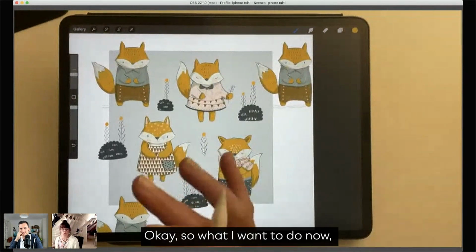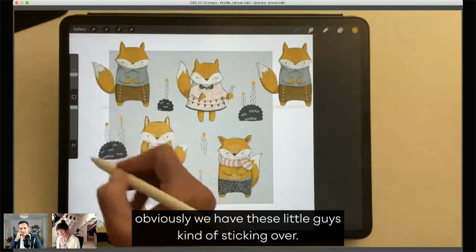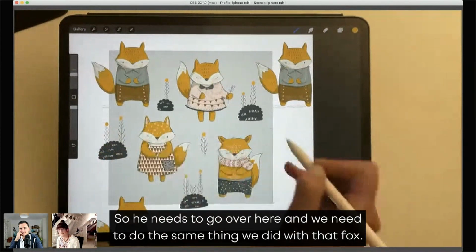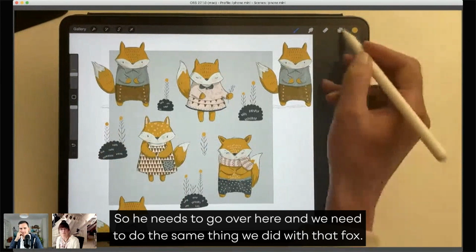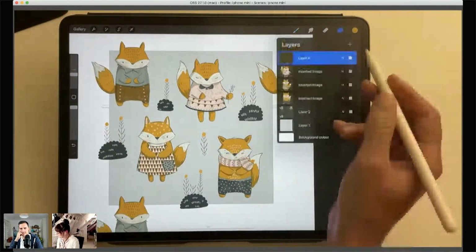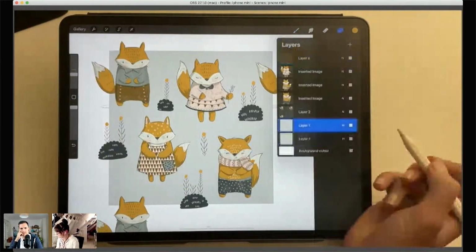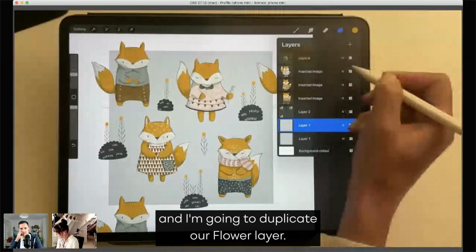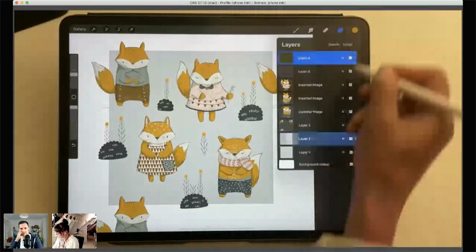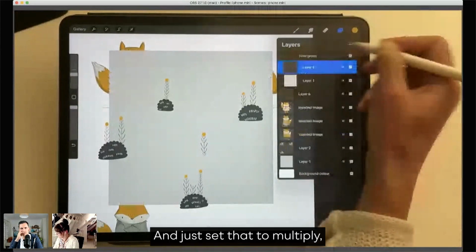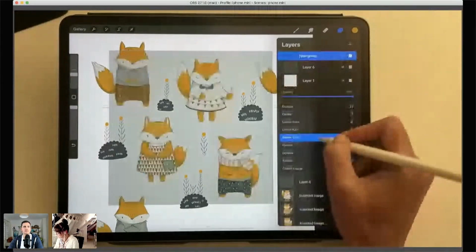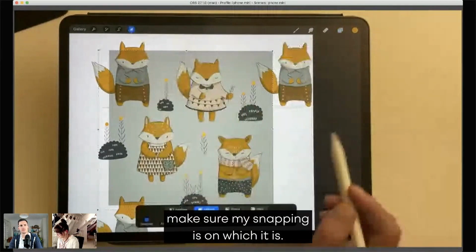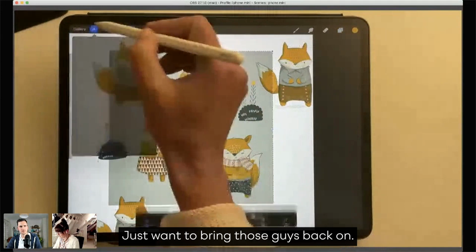Okay, so what I want to do now, obviously we have this little guy's kind of sticking over, so he needs to go over here. And we need to do the same thing that we did with that fox. So I'm going to duplicate that background, and I'm going to duplicate our flower layer, group those, and just set that to multiply. Make sure my snapping is on, which it is. Just want to bring those guides back on.